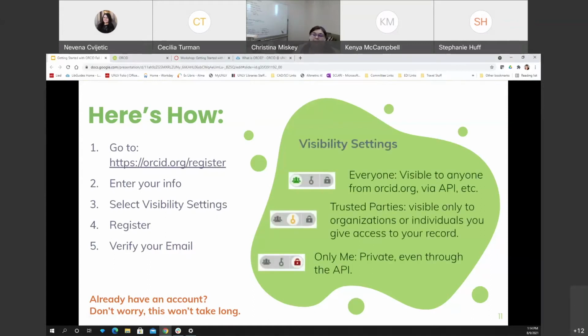The next thing that you're going to do once you've started entering in your info is it's going to ask you to set your visibility settings. Your visibility settings are going to depend on how visible you want things in your ORCID record to be. And you have 3 options. So everyone, which is the little green symbol with 3 people, means it's visible to anyone. They can go to ORCID, type in your name, and they'll pull up your profile.